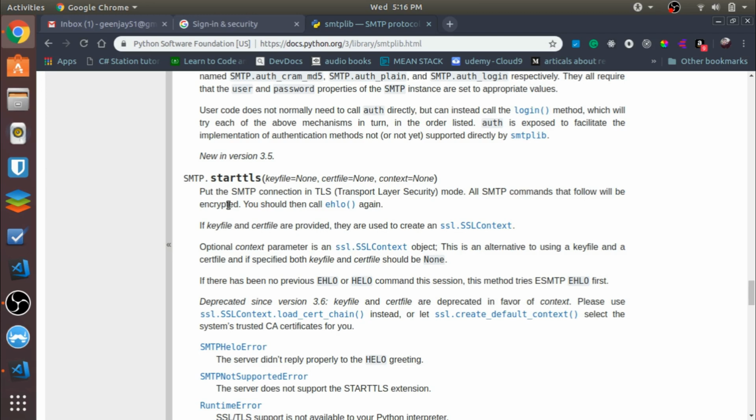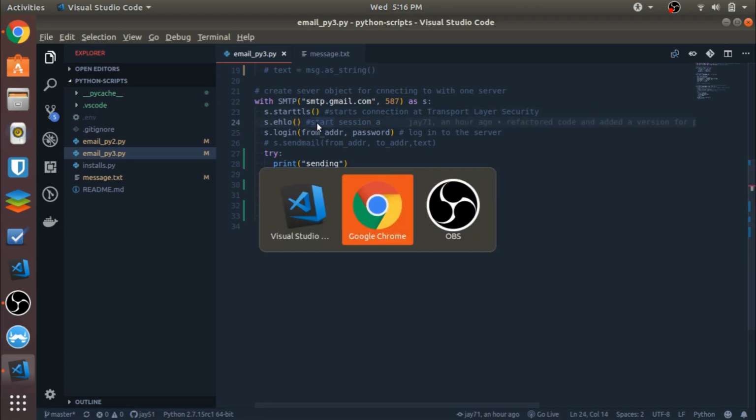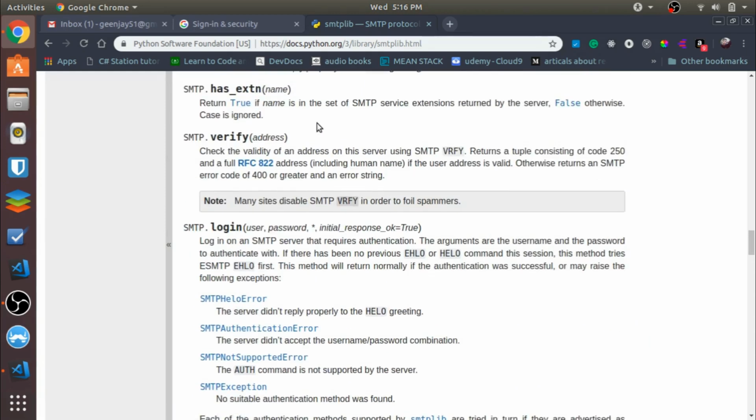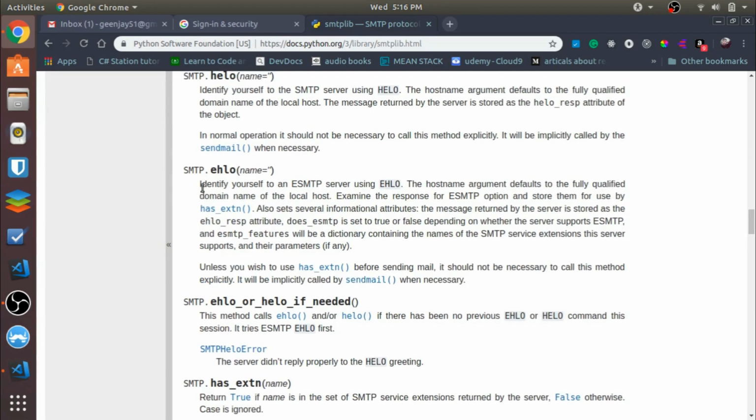So basically what it does is it establishes the connection, puts it in transport layer security mode, and everything that comes after this line will be encrypted. So all the messages that we send are going to be encrypted. Okay, and this is s.ehlo. Again, I'm not really an expert on this, but what I read over here says that this is basically to identify yourself to the server.